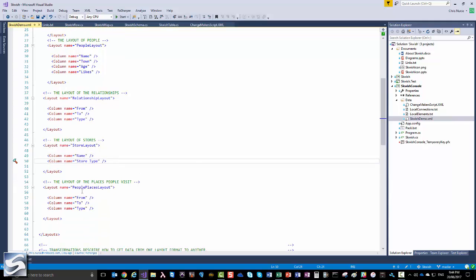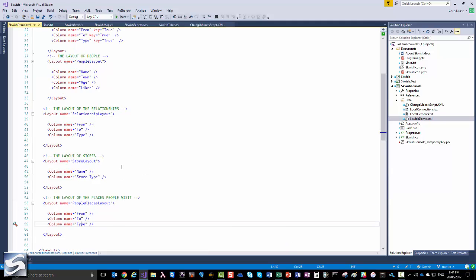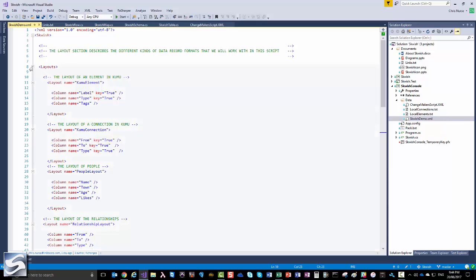Next, we need some kind of layout that explains the relationships or disposition between people and stores. Again, it's a complete coincidence that the names of the columns match the Kumu element. They didn't need to, they didn't mean to, it just happens that they do. So here we might have the name of a person, the name of a store, and type could be the disposition. So that's how we describe the layout of data.